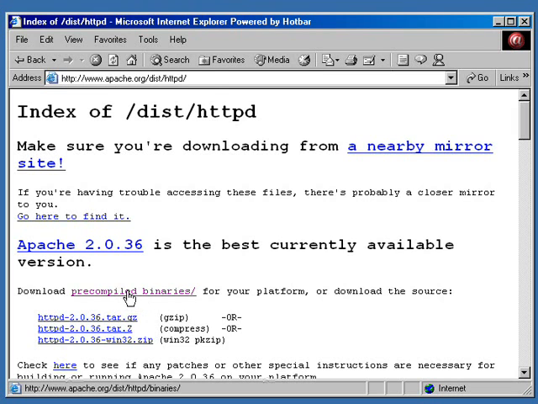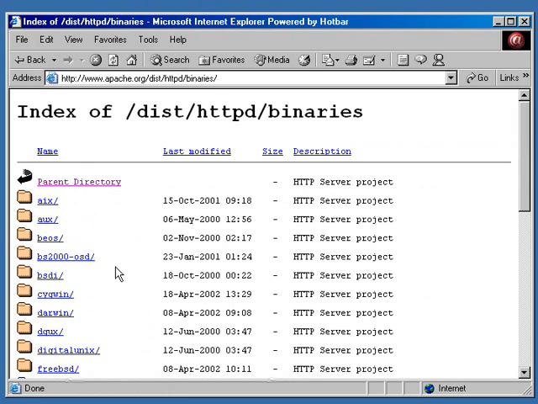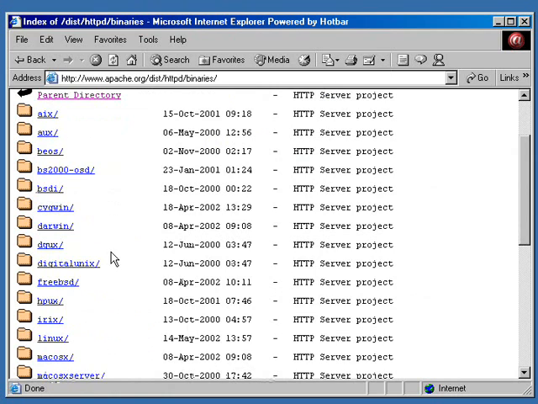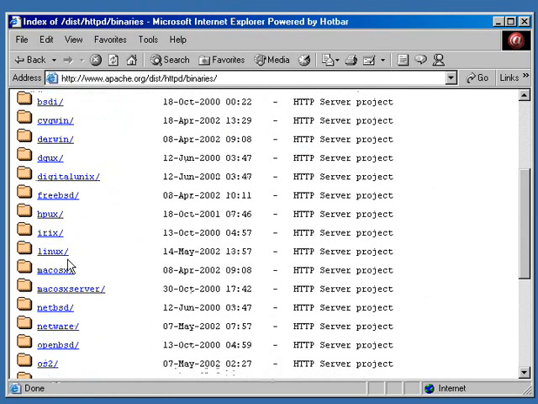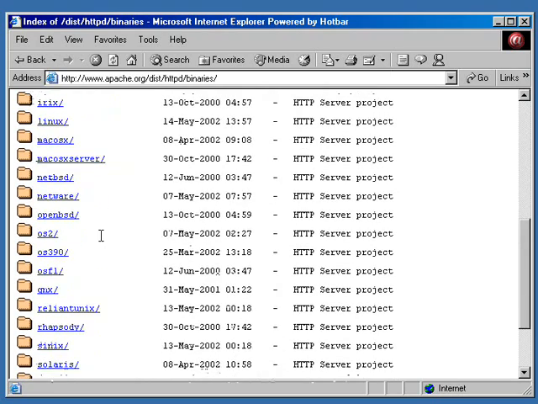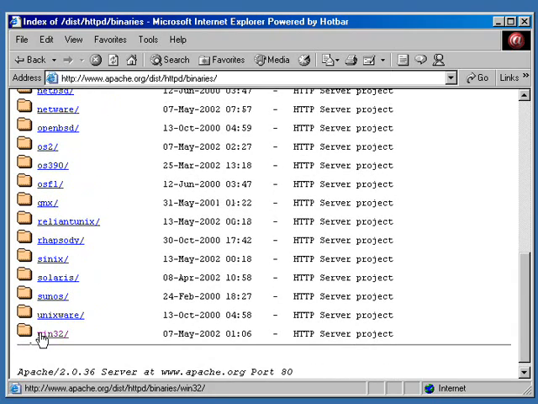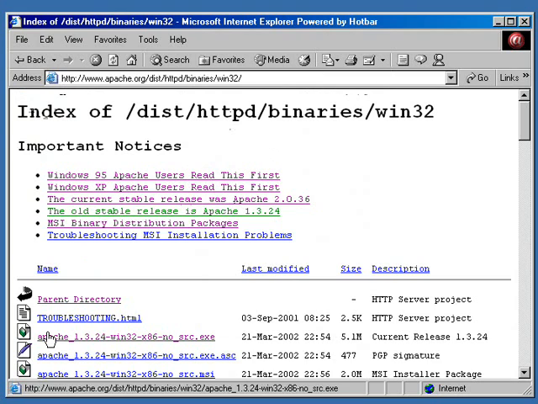So we'll go ahead and come in here to the pre-compiled binaries. From there, what you need to do is come down and look for the system that you're going to be installing it on, like Linux or IRIX, OS2. But in our case, we're looking for Win32. So we'll click on Win32. The one we're interested in right now is the Apache 1.3.24, Win32, x86, nosource.exe.